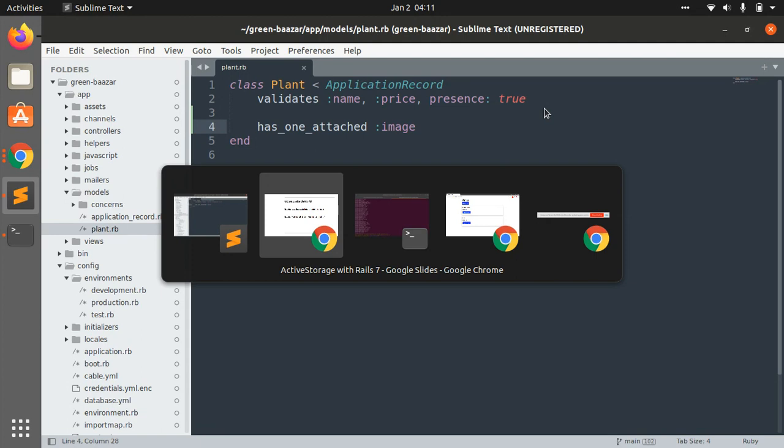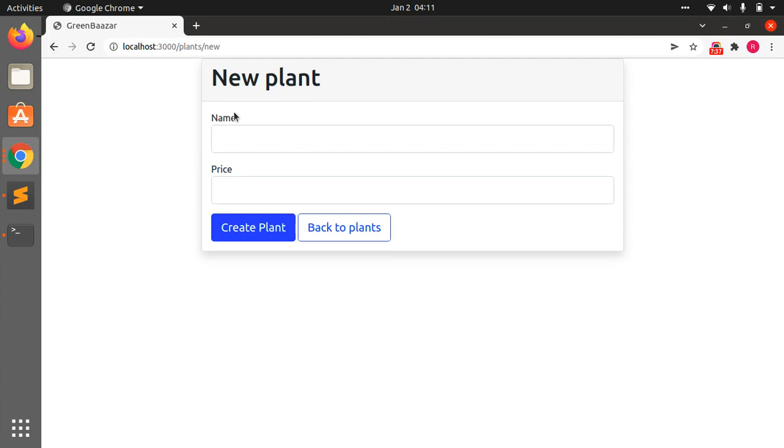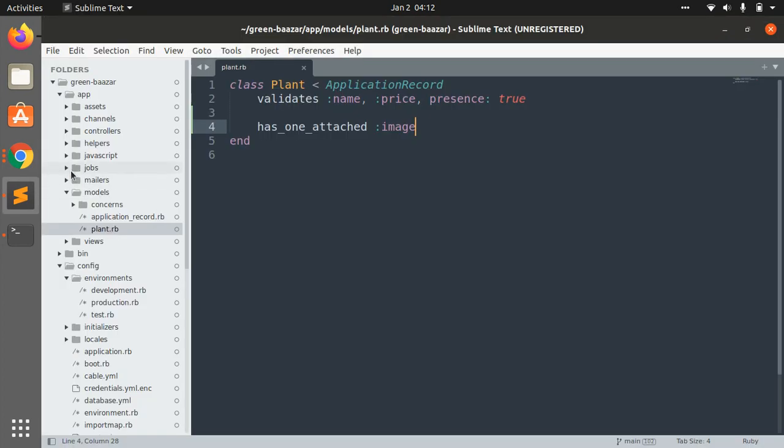Now come to your browser and open the new plant form. Okay. So for Active Storage attributes or Active Storage attachments, you have to provide an input field on your form. Okay, and that should be a file field, because if you want to upload that image using the form, that must be a file field. And then just like your other controller parameters, you have to pass that attribute into the set of permitted parameters.